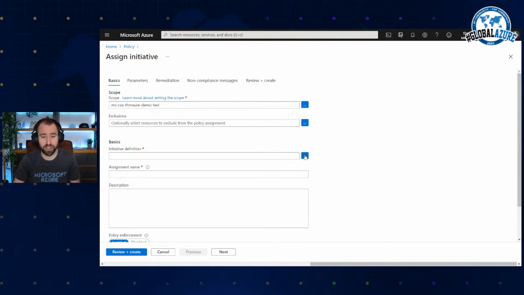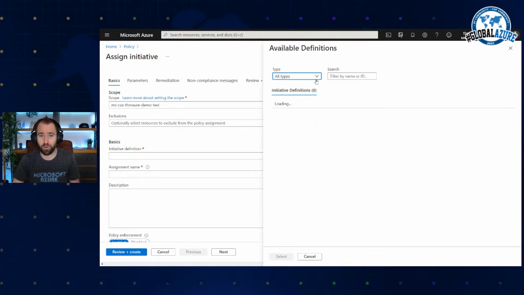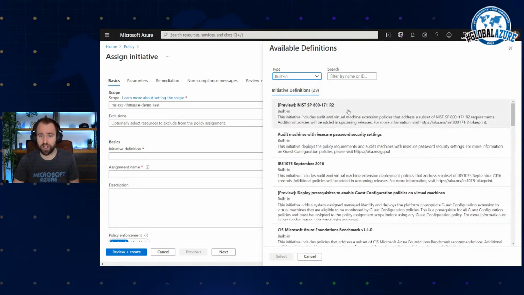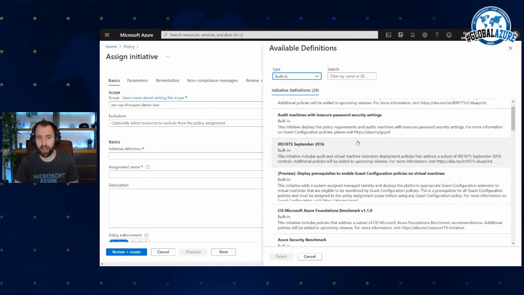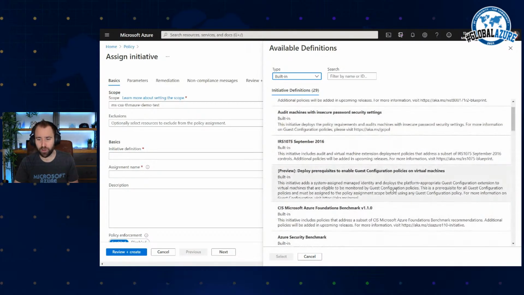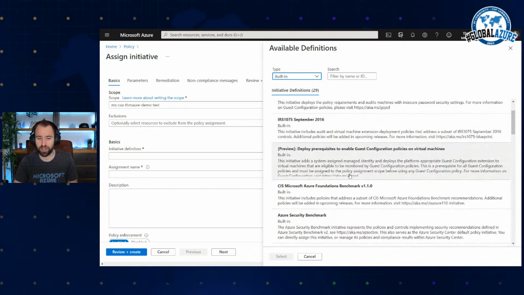And then I select the initiative. You can build your own initiatives to audit your environments and also configure them, but we also offer a couple of built-in ones. These are the ones you get free from Azure. A couple of them are technology focused, for example, to deploy prerequisites to enable guest configuration policies on virtual machines, or even do a security benchmark.